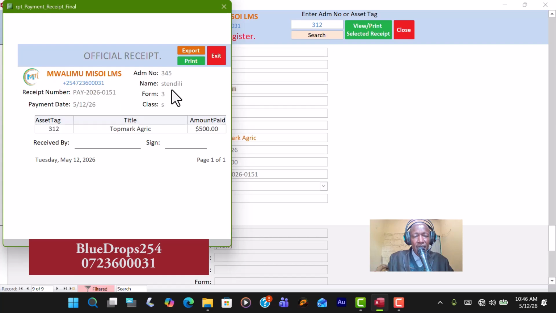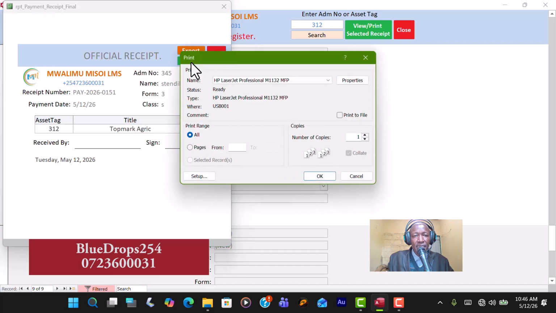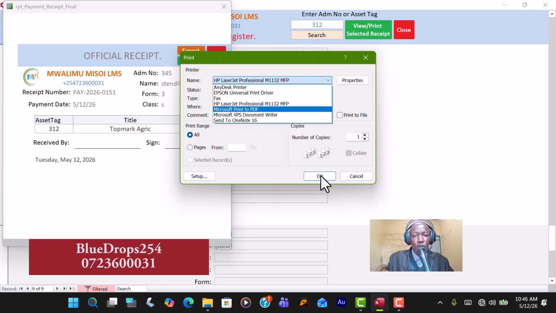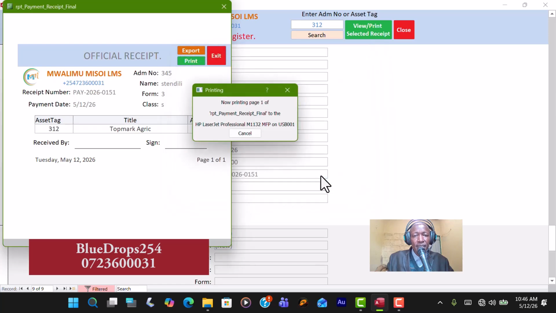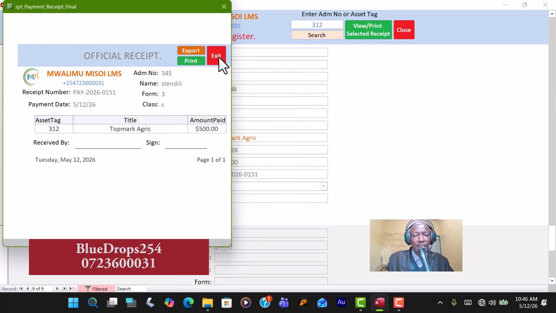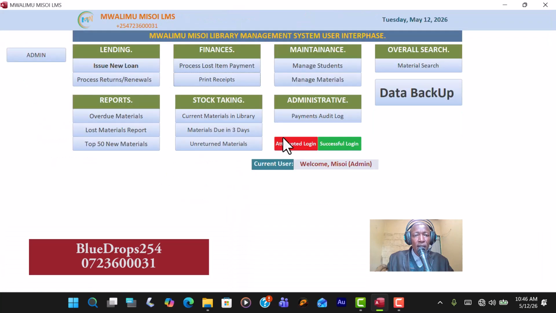You can see Stanley will get the receipt here, received by, you will sign and all that. So you select print, and then you select the printer that you are using, and say okay. The receipt will be printed to your printer, then you exit. That is how we process lost items and print the receipts.